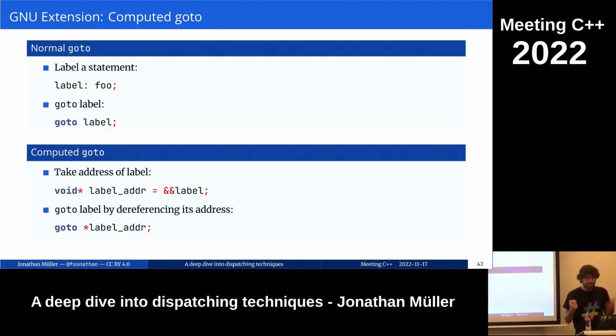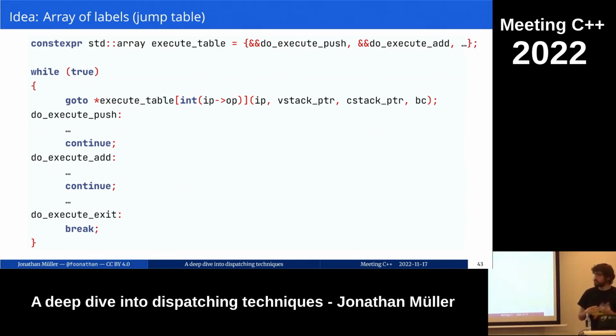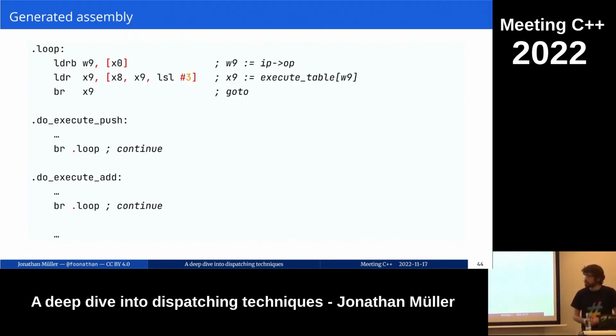And now, essentially the same approach, but instead of an array of function pointers, we have an array of labels. And then inside our loop, instead of calling a function, we're getting the address from the array and jumping there. And after each execute push, for example, we continue by going back to the beginning of the while loop and continuing on with the next iteration. And the generated assembly code looks very similar at its core. So we get the base address, we get the opcode, we get index into the array, we jump there, and then we jump back to the beginning of the loop.